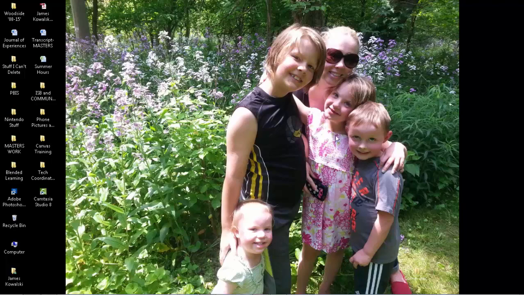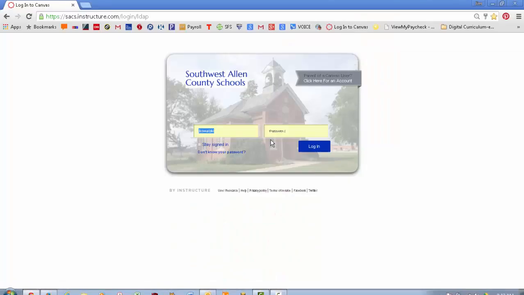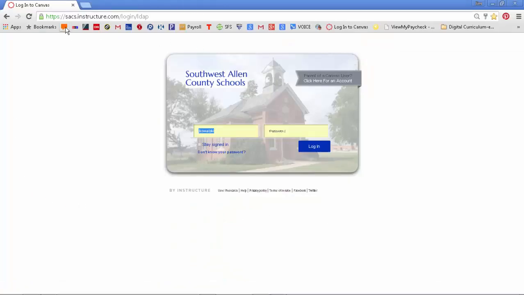So let's go ahead and get into the process. First, I'm going to open up my login to Canvas. Again, it's sacs.instructure.com, and you log in with your username and your normal login password.